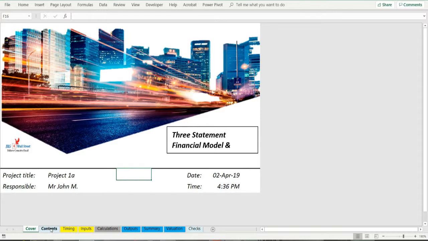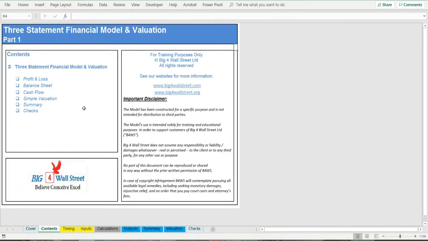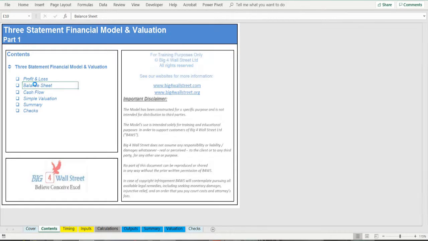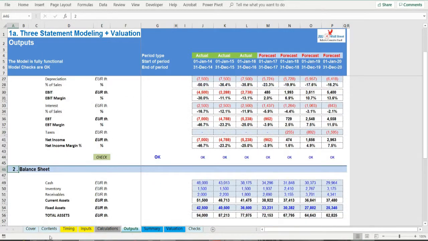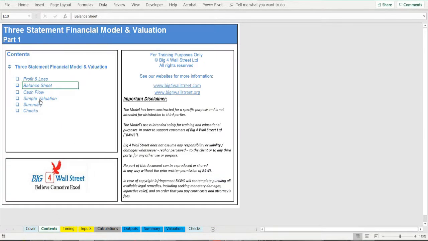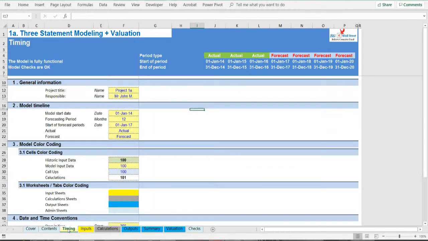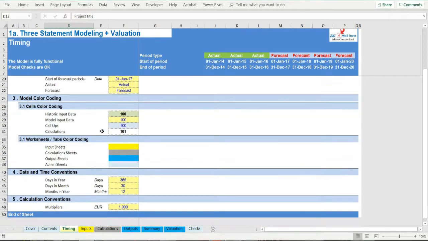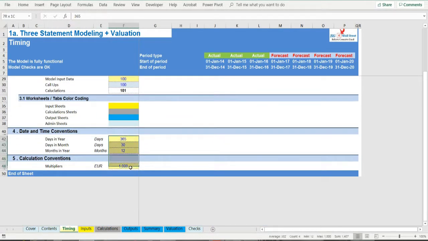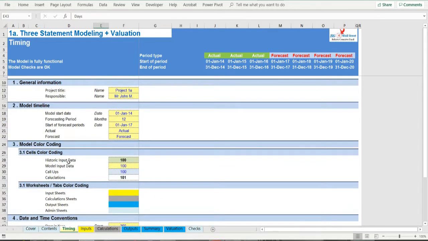So, a quick overview of the model. In the Contents tab you can see the structure of the model, and by clicking on any of the headlines you are redirected to the relevant worksheet. On the Timing tab you are able to feed the general information for the model, such as model name, responsible, timeline of the model, and date and currency conventions. Additionally, there is a description of the color coding of the model in the same tab.